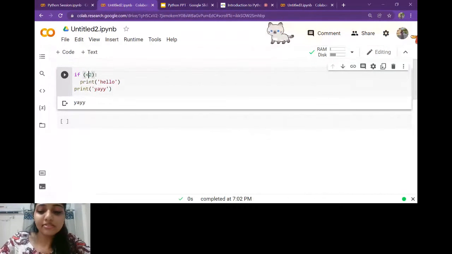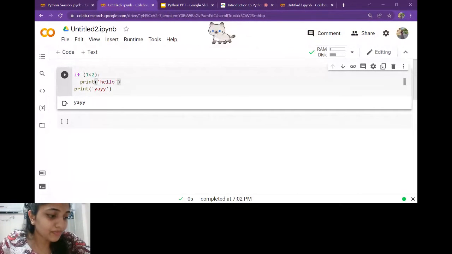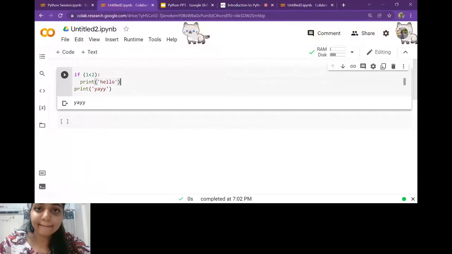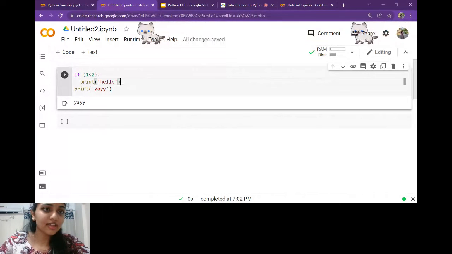So if I say if 1 is less than 2, print hello. What do you think is going to happen now? Can somebody tell me what the output would be if I give this?